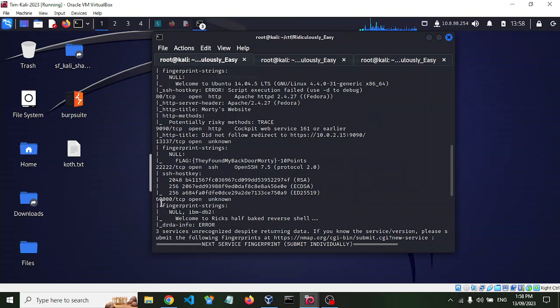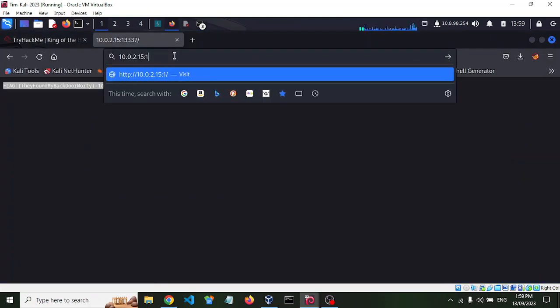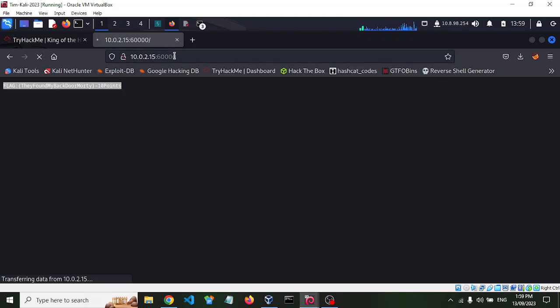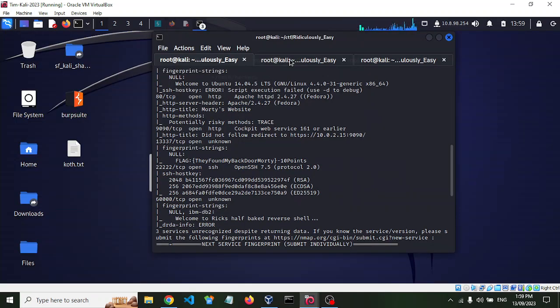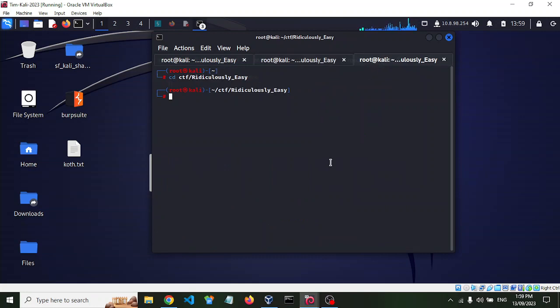We've got port 60,000. Rick's half-baked reverse shell. So let's have a look at 60,000. Nothing's happening. So if that happens, normally you try netcat. So we do nc 10.0.2.15 60000. Connection refused.